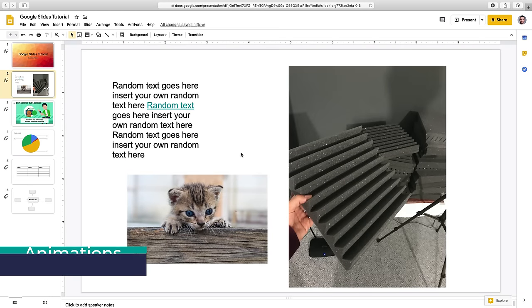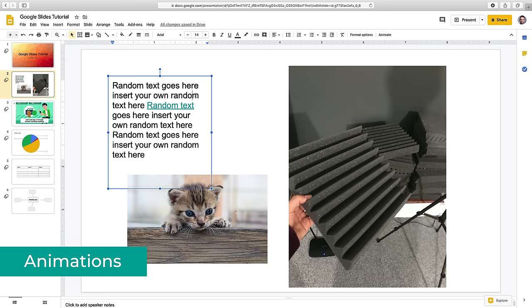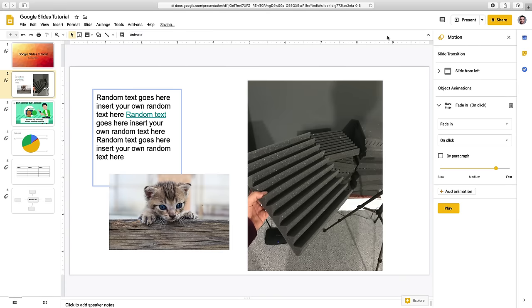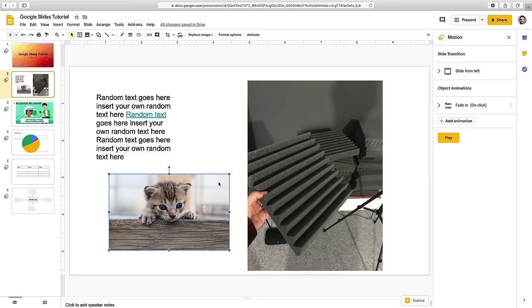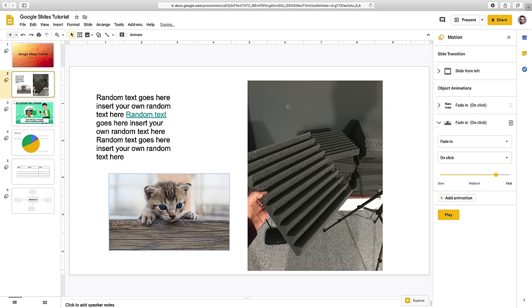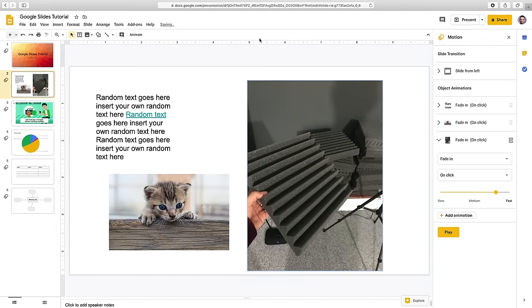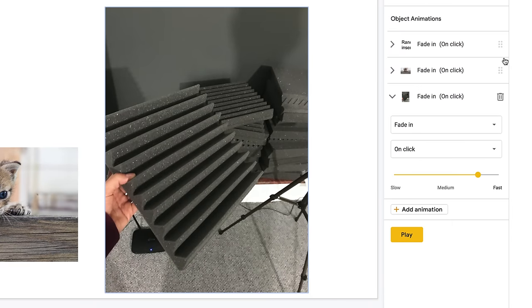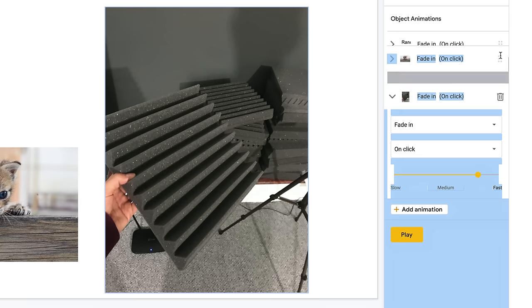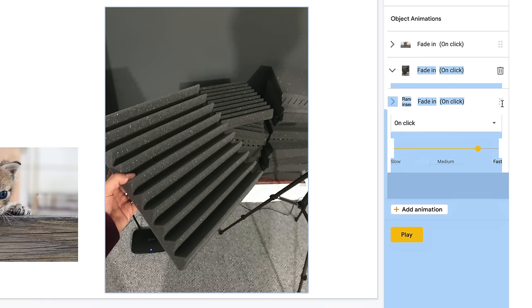The same way we add the transition animation to the entire slide, we can also add an animation to an individual element. To do that, you need to have any element selected, then click where it says Animate. It will automatically add the default fade-in animation to that element. Let's do the same for those two images as well. Now we have all of them here in order. To change the order of the animations, just swap them around like this.